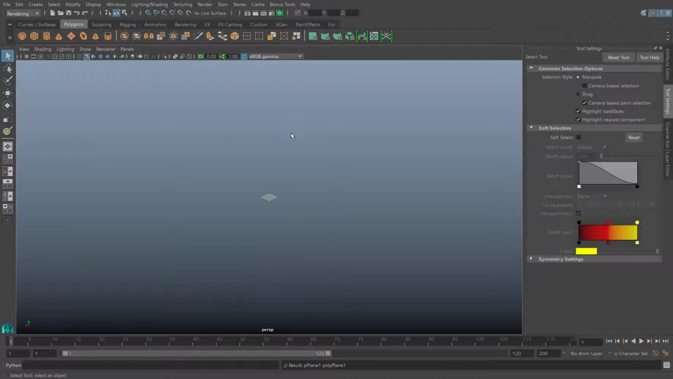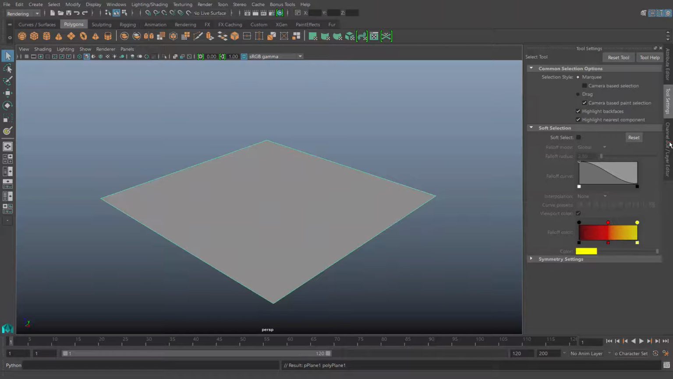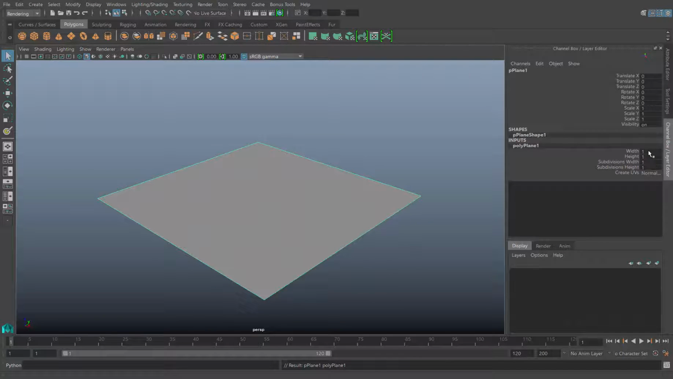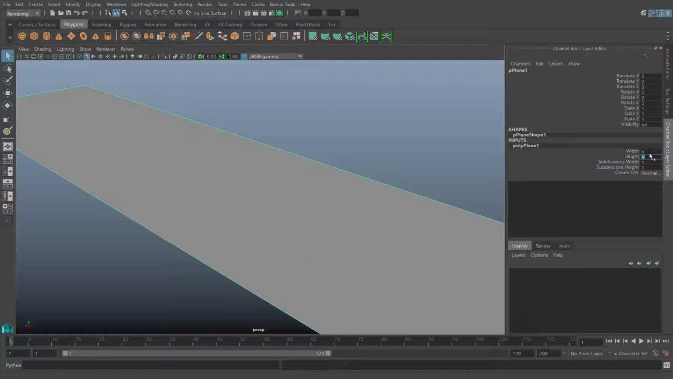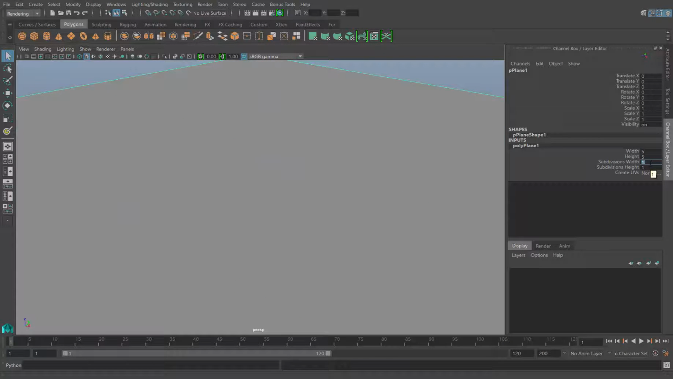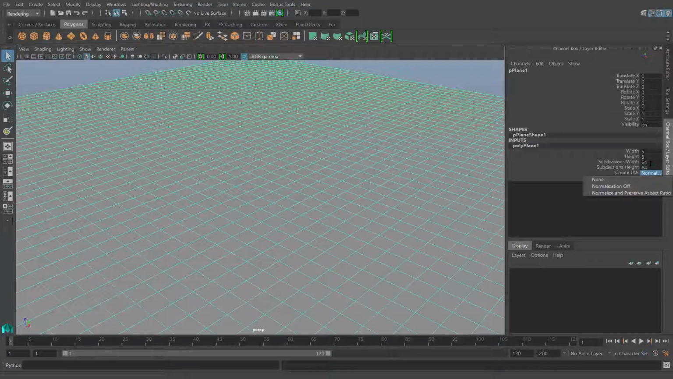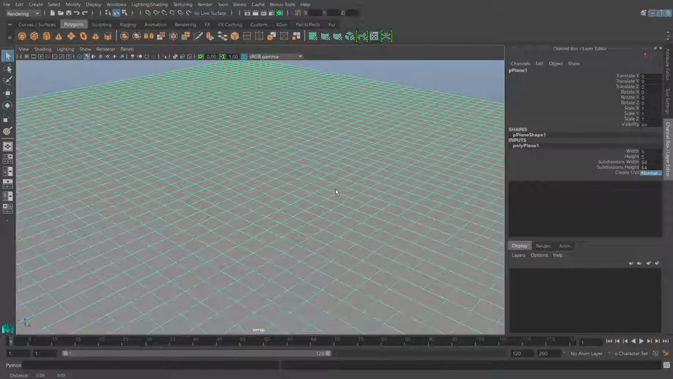Hey everyone, in this video I'm going to show you paint effects. So starting with a new scene, let's create a plane and press F to zoom in, and let's adjust our plane to maybe 5 by 5, and give it 64 by 64 subdivisions.